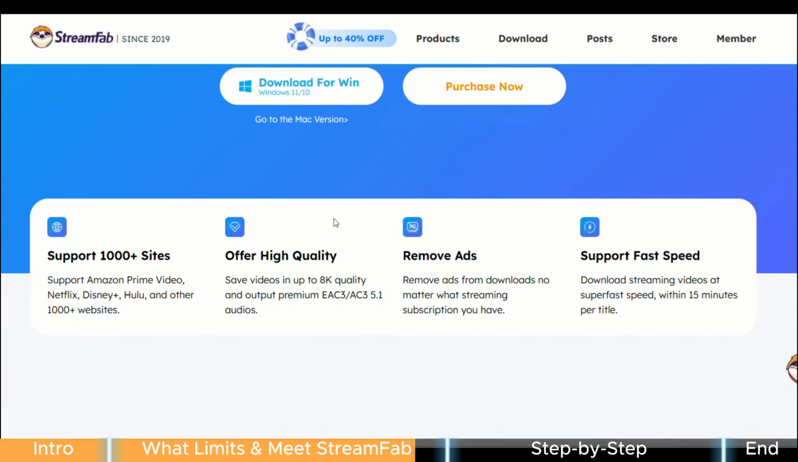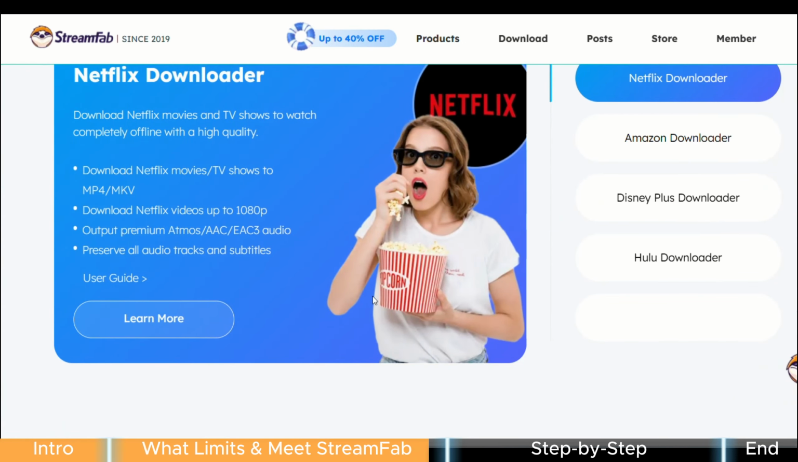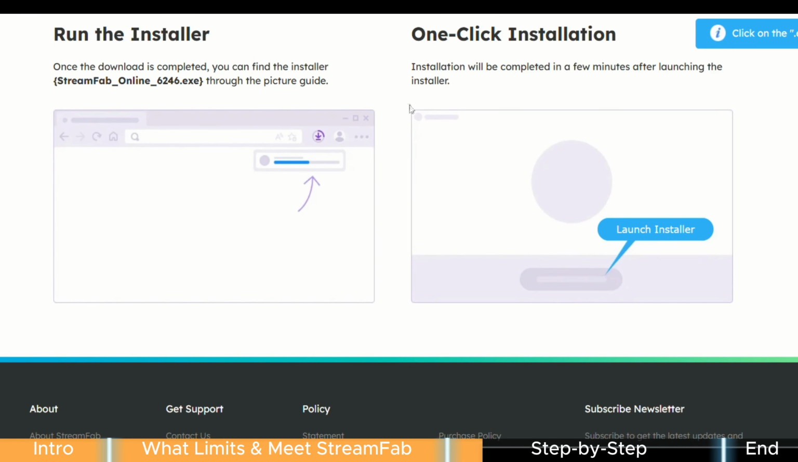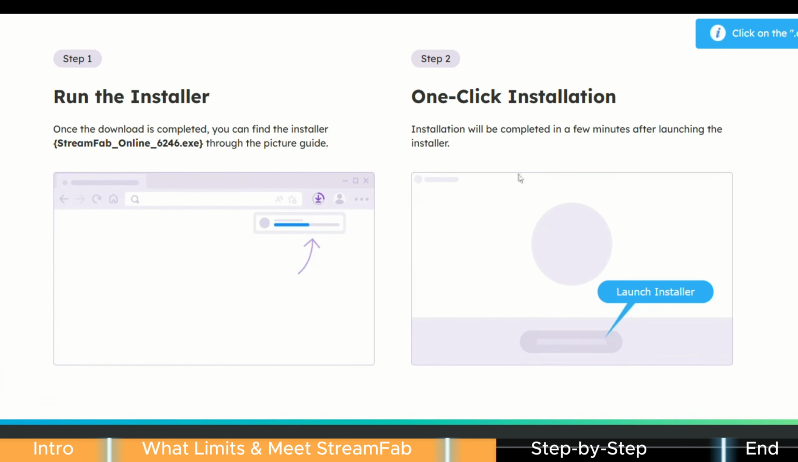StreamFab Netflix Downloader. It lets you save Netflix content without all those annoying limits, and yes, you keep them for good. Using StreamFab Netflix Downloader is really simple. First, head to the official website and download the version that matches your computer. Installing it only takes a moment.